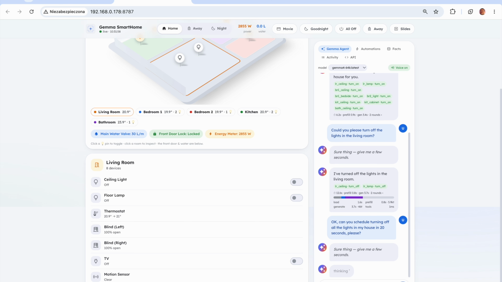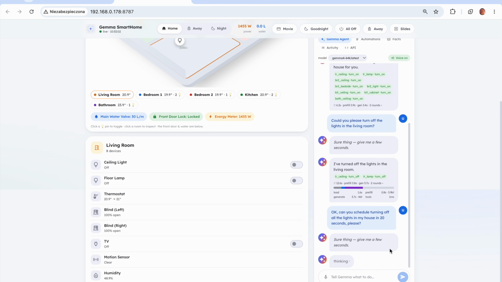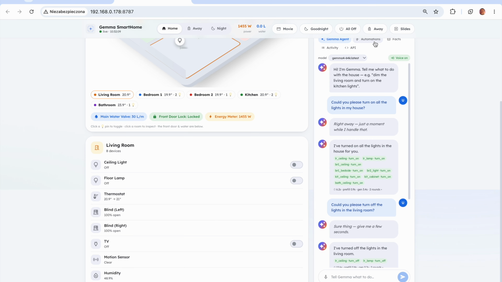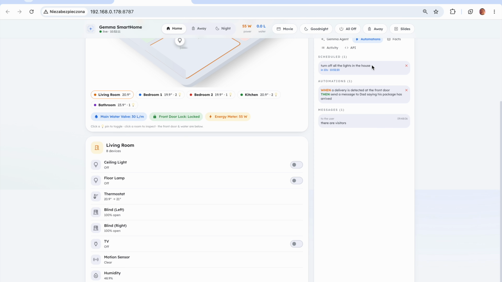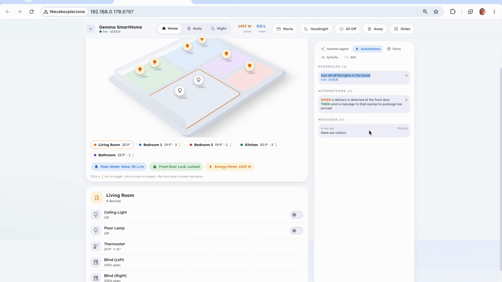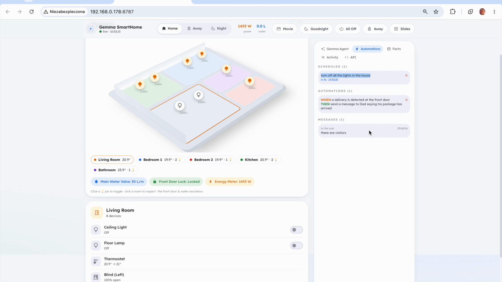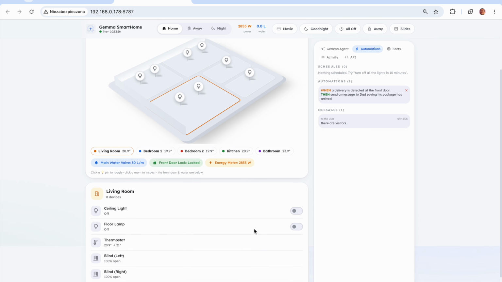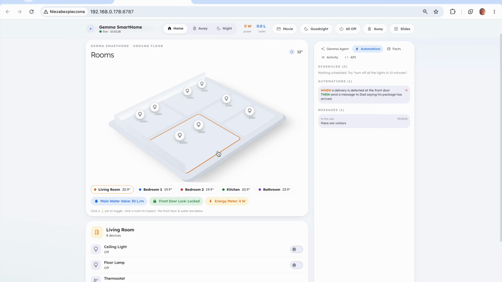Sure thing. Give me a few seconds. Okay, again, it's thinking and hopefully it will create an automation for us. I've scheduled all the lights to turn off in 20 seconds. Okay, awesome. So if we go to the automation, we can see that there is a schedule and hopefully we will have all the lights turned off in 10 seconds. Let's keep fingers crossed. There we go. The automation has been triggered. And now we can see all the lights are off.